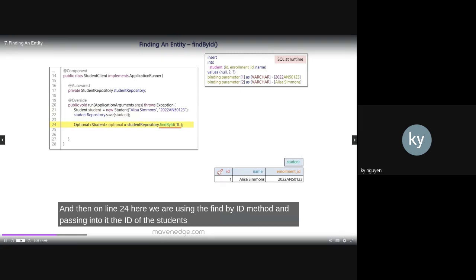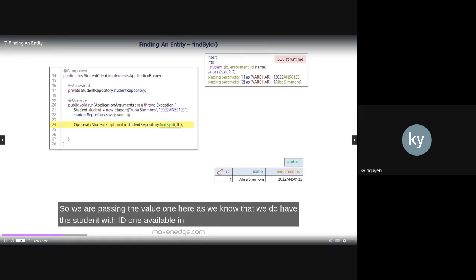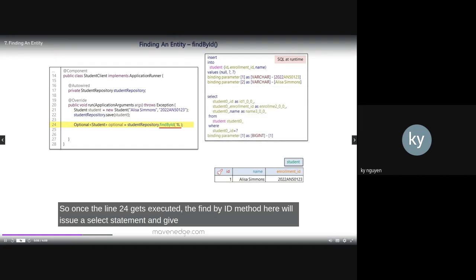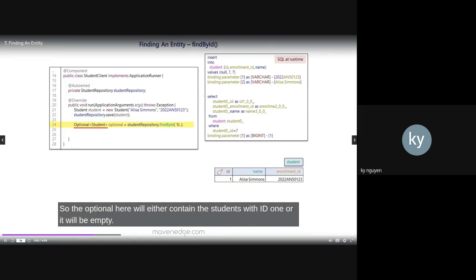the ID of the student that we want to look for. So we are passing the value 1 here, as we know that we do have the student with ID 1 available in the database. So once line 24 gets executed, the findById method here will issue a select statement and give us an Optional in return, which is of type Student. So the Optional here will either contain the student with ID 1 or it will be empty.